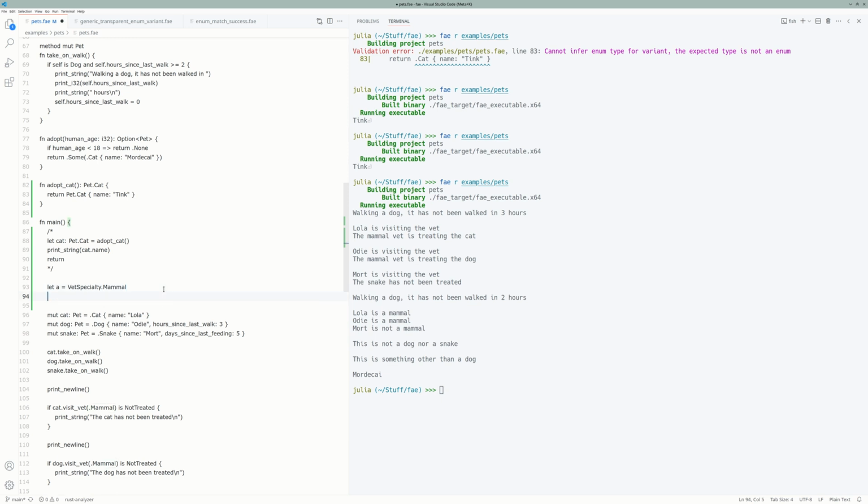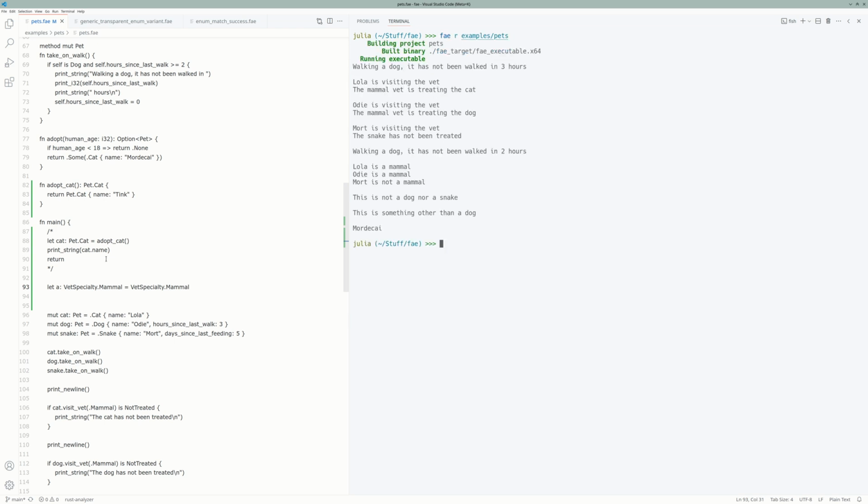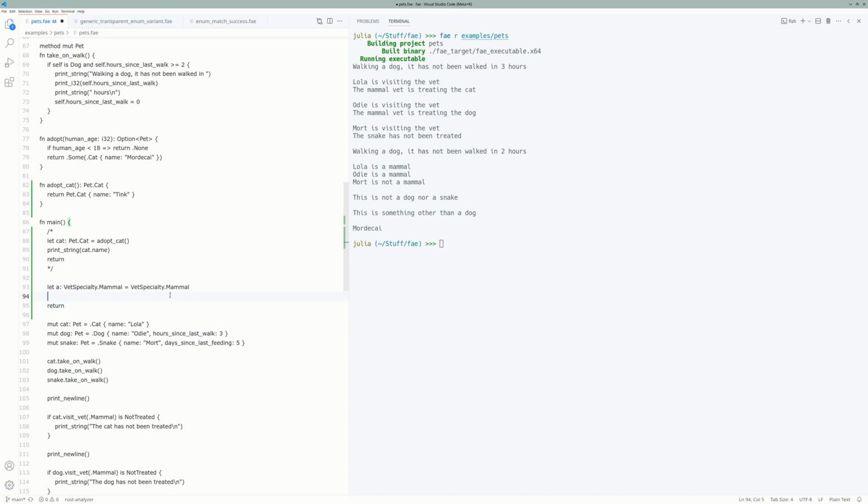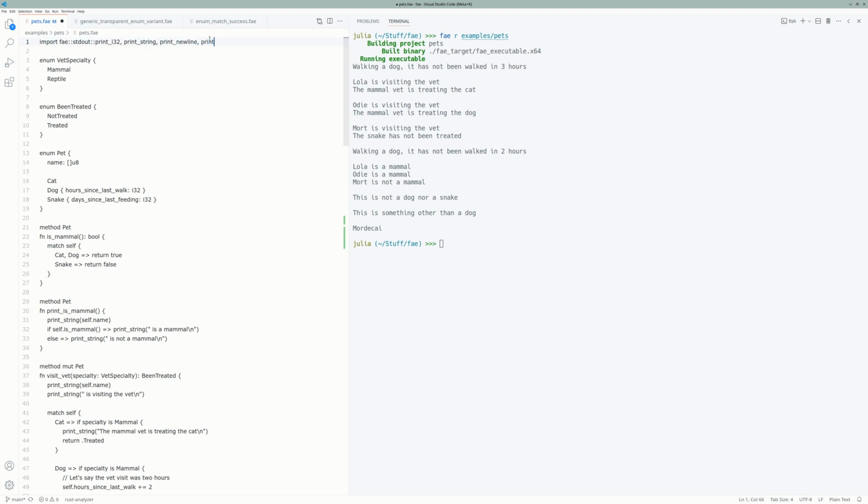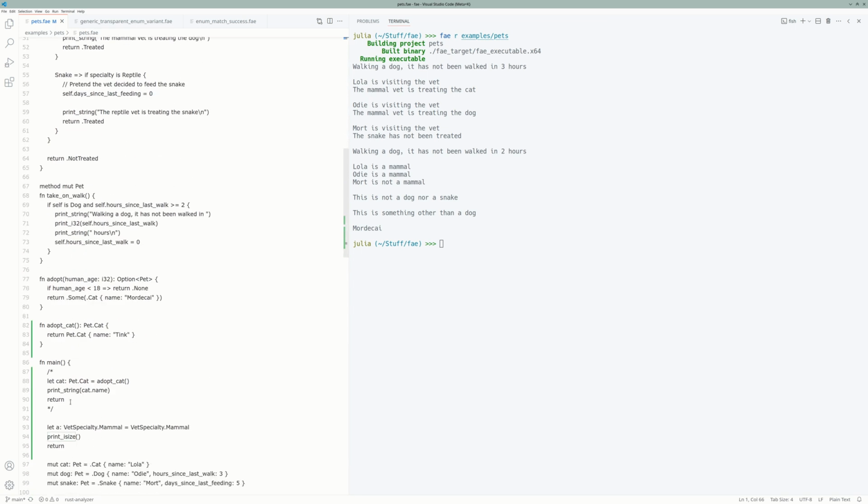But if I ask Fae how big a is here, we're going to get a bit of an interesting result. Now, you can't technically ask the compiler for the size of an expression. You have to ask it for the size of a type. But we know that this is a vet specialty.mammal. See, we know that's what it is. So let's come over here and we'll return again, and we'll say print iSize. I don't know if I have that in scope. I don't. The printing mechanism is what I'm working on next.